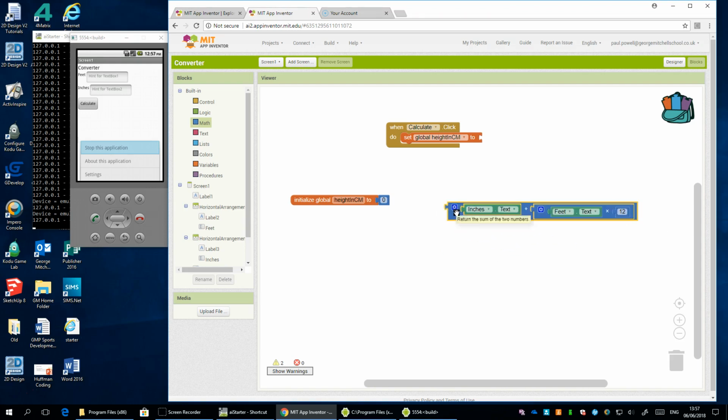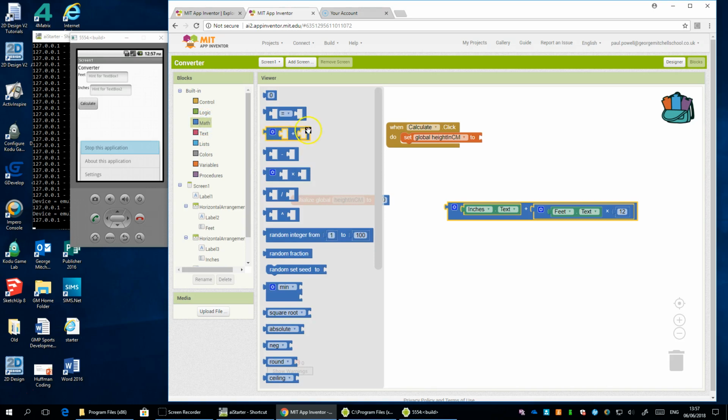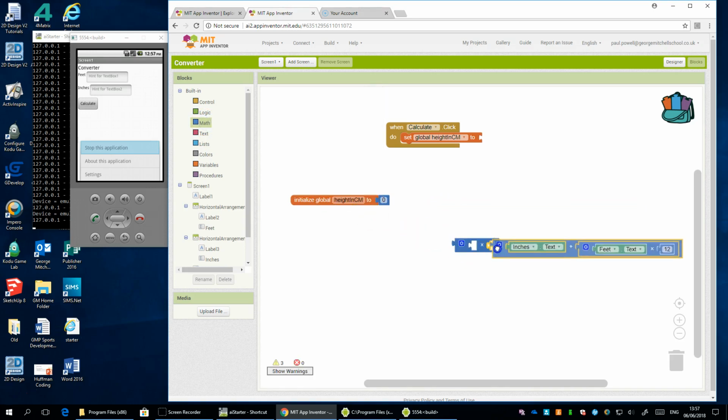Now, I happen to know that there are 2.54 centimetres in every inch. You can look up these things and how to calculate them online. So I'm going to multiply the whole lot by 2.54. There we are.